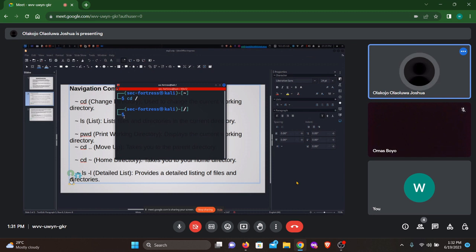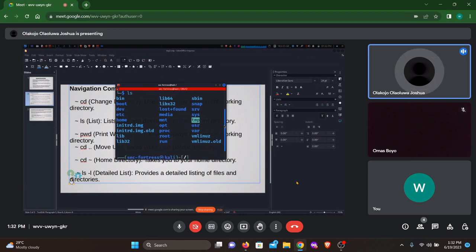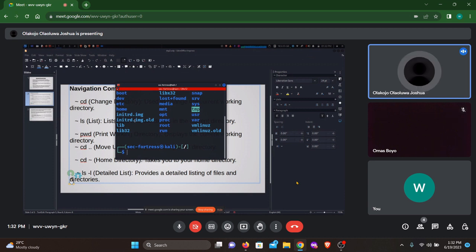So the ls command literally means you want to list all files in that current folder. Once I do ls, I can see all folders in that directory. We can see boot, dev, lost+found, media, mnt. These are all folders, as I said. So these commands also come with arguments. There's something we call argument or syntax.